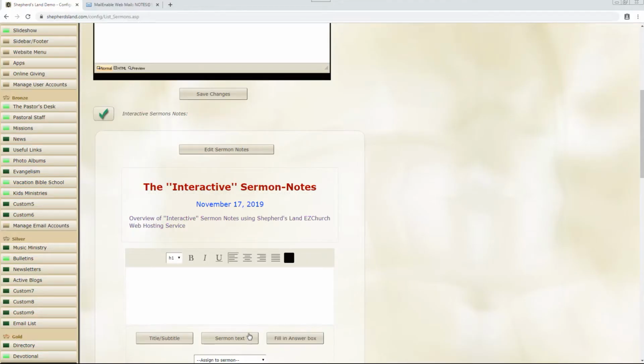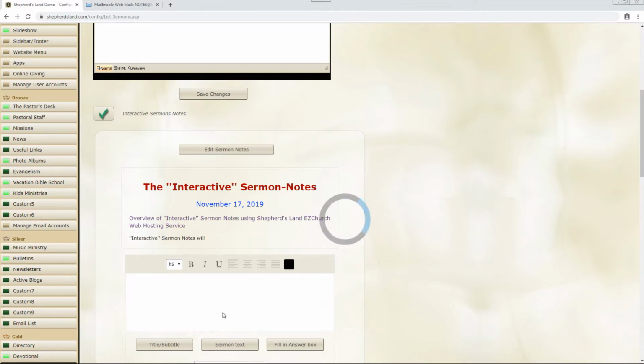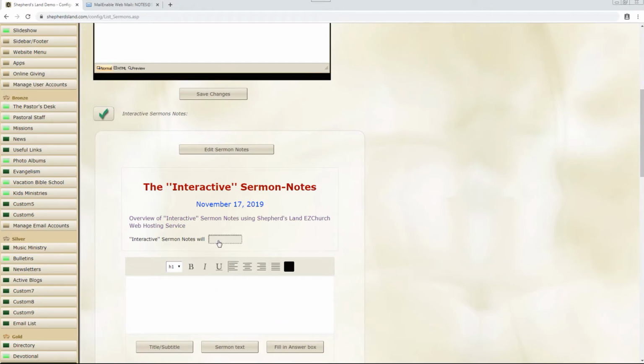So this is going to be sermon text, and sermon text will come up as a flow. So I'll put in an answer box, and I can control the size, and this is the amount of text they can put in. So then we'll just add it at 100. So they'll have a fill-in box.